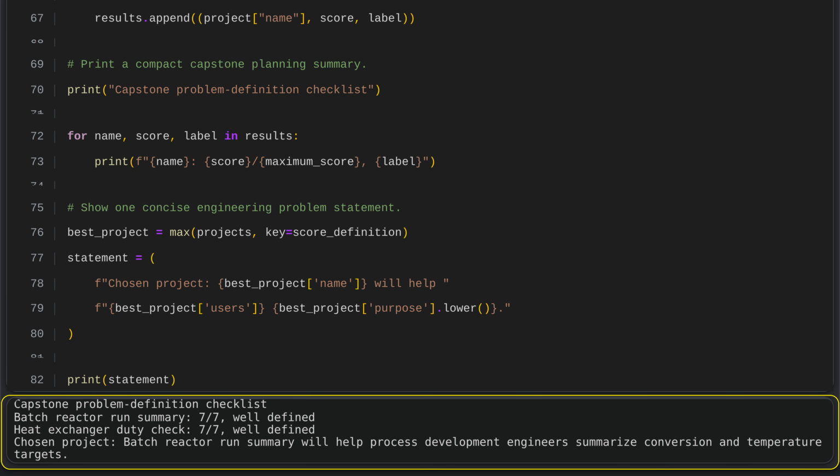This script compares two engineering project ideas using a checklist that scores how clearly each one defines its purpose, users, inputs, outputs, and automation value. It assigns each project a readiness label, summarizes the results, and then chooses the highest scoring option as the most promising project, noting its purpose and target users.